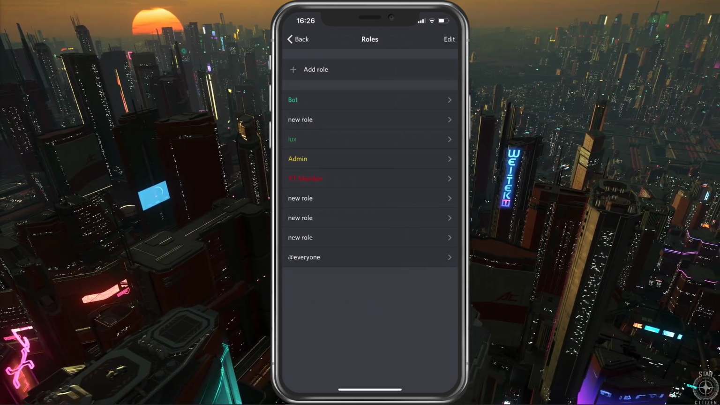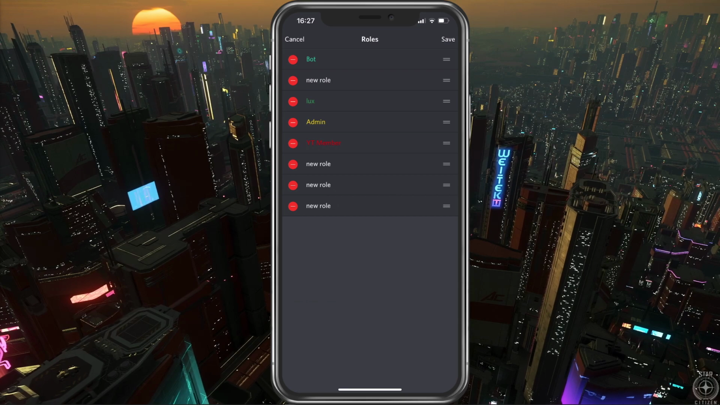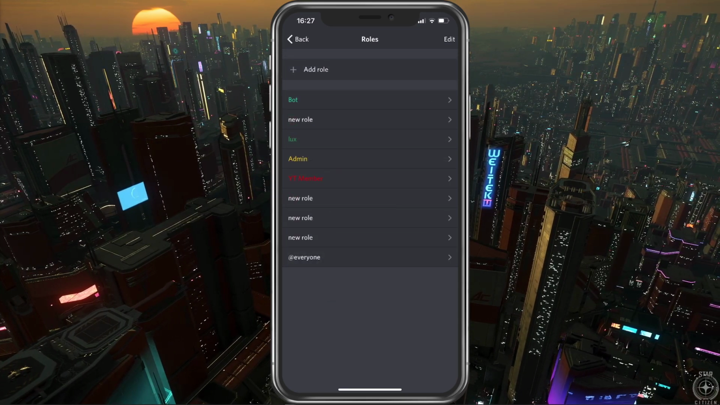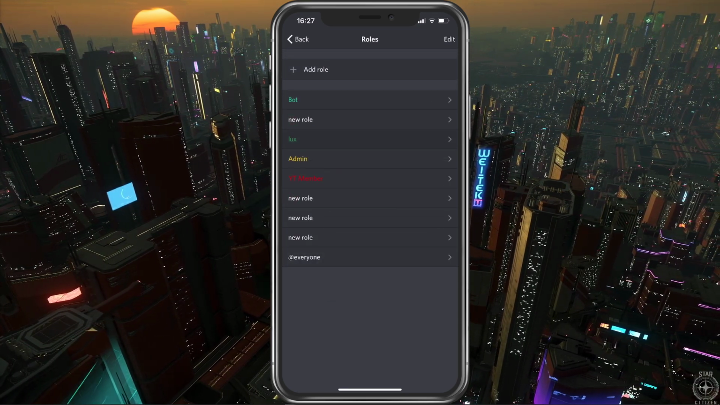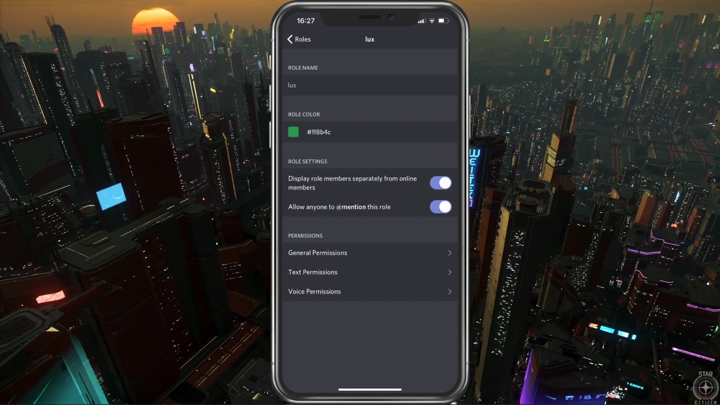When going back, you can tap on Edit in order to delete the new role if you want to. To change the role settings, simply tap on a role and your role settings and permissions will open up again.